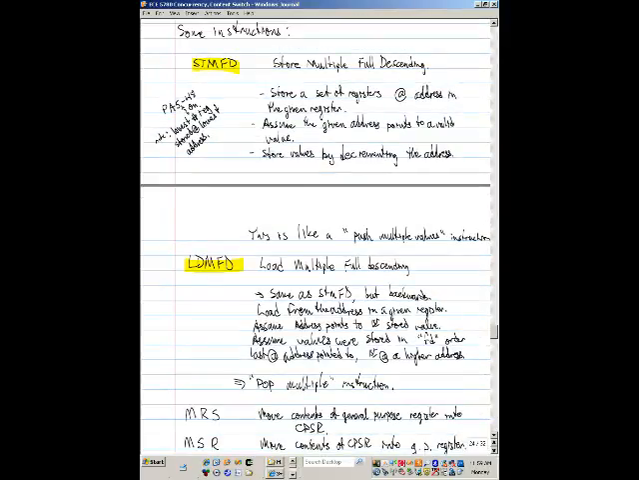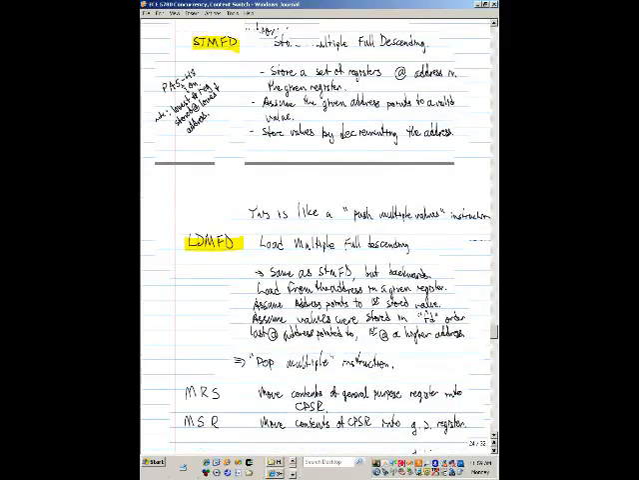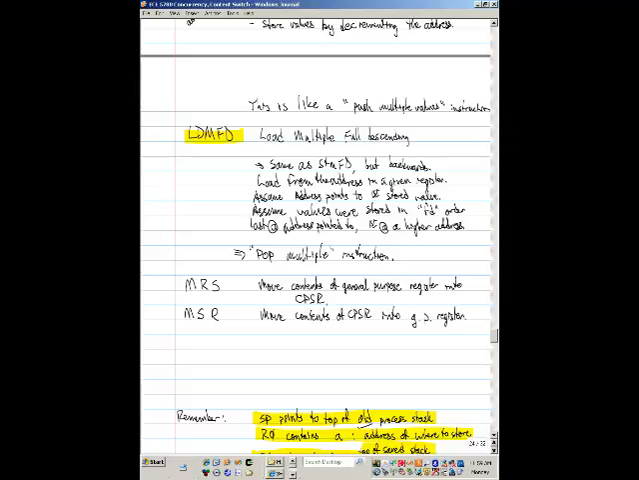Okay. So the opposite of the STMFD is the LDMFD. That's load multiple full descending. What that means is load a sequence of registers as if they were stored using an STMFD instruction.